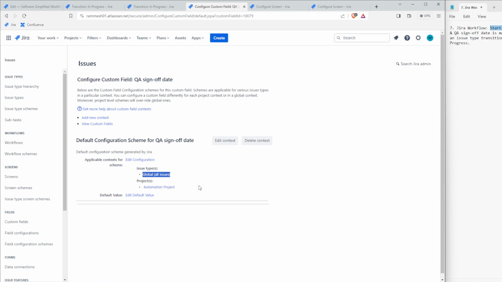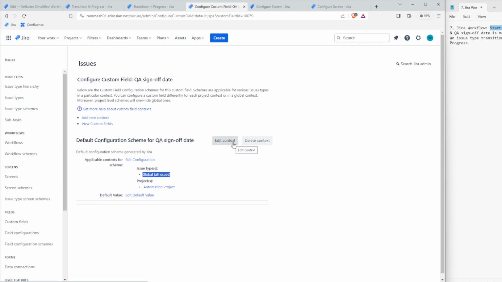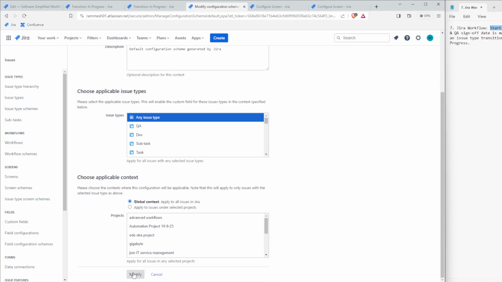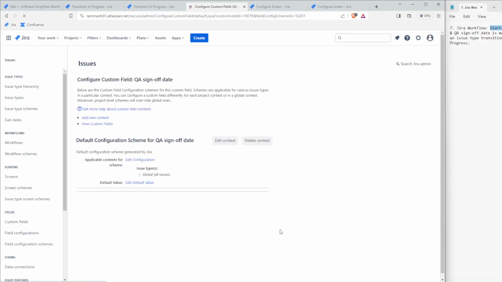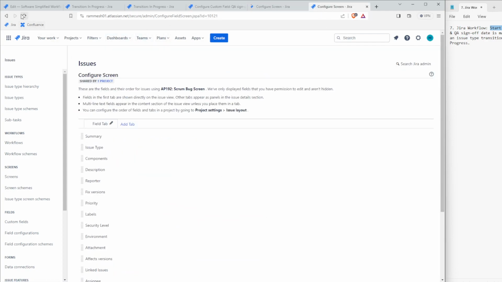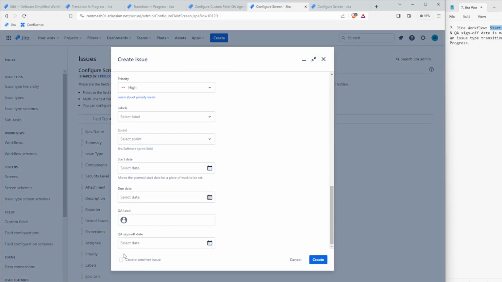So this is the only context where this field will appear, even if you add it to the screen. So what I will do is I'll just change the context. I'll just add more than one project. So I'll just select global context and I'll select any issue types. So I've done this, so it should take effect now, and we'll try to see if we can see it. Okay, now you see it, right?